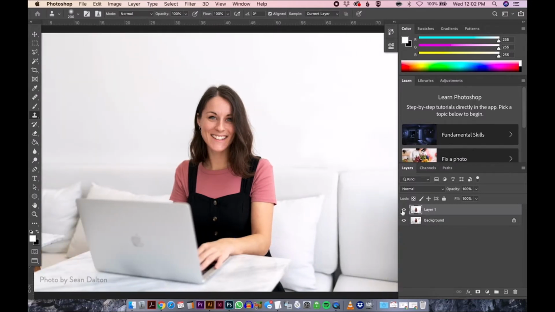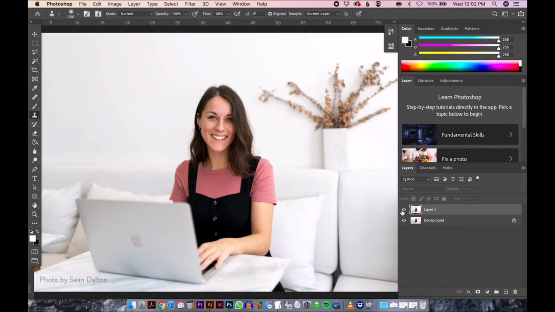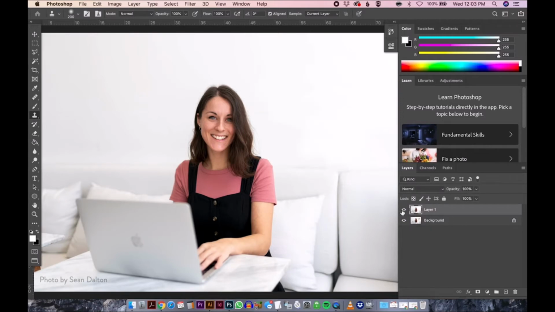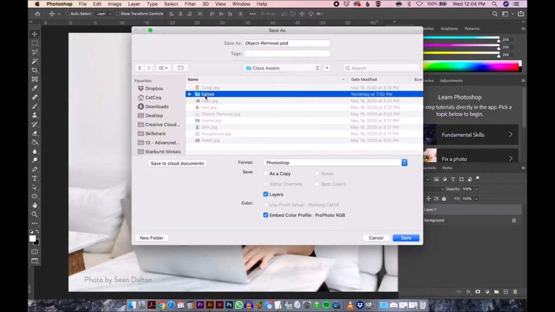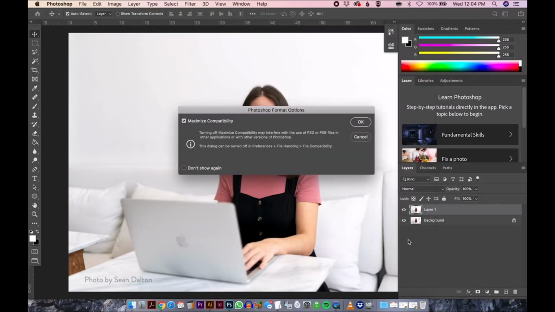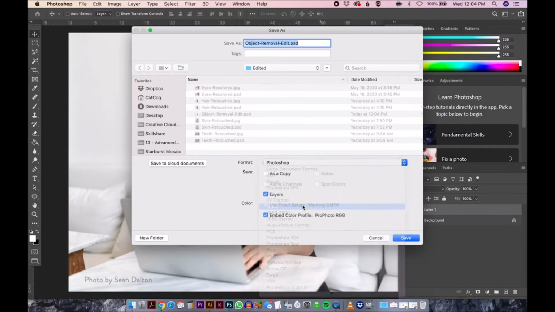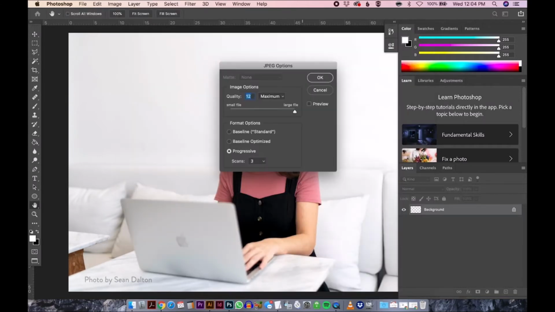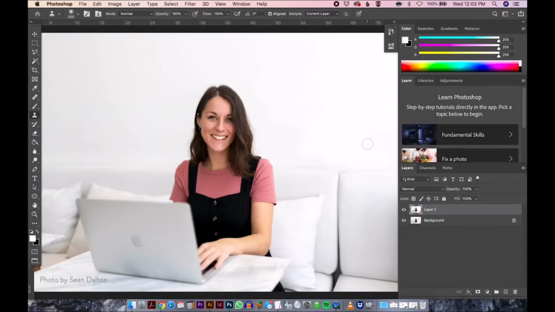So we can see what it looked like before and after. It was a pretty simple process, made even easier because this photo is very white and clean, but you can use these same techniques across a wide variety of photos. And I'm going to save this in my edited folder, object removal, edit, save it as a Photoshop file, and I'll also save it as a flattened JPEG with that same file name. All right, let's move on with our next photo manipulation.